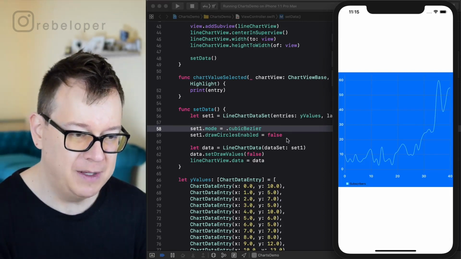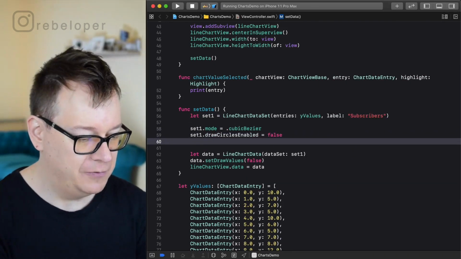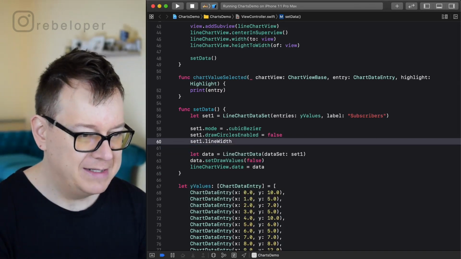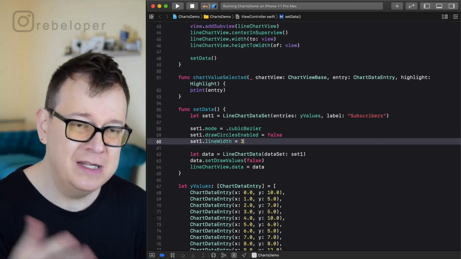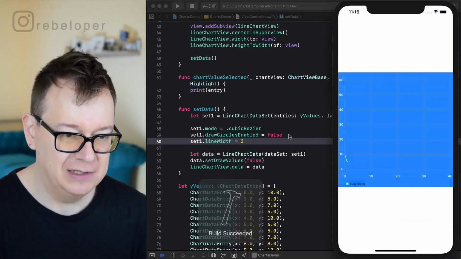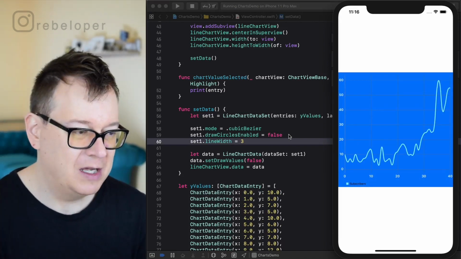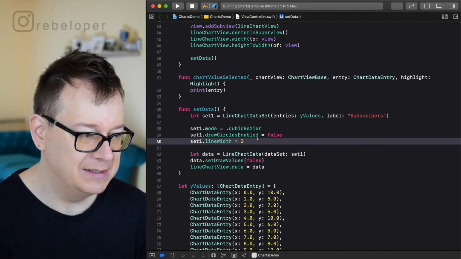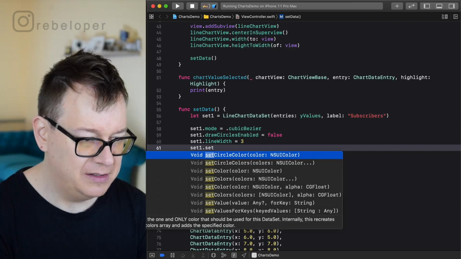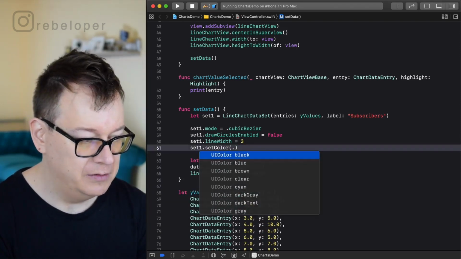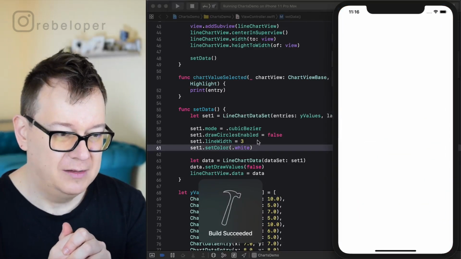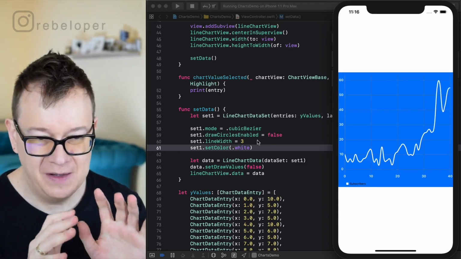Now let's set the line width. Maybe let's set it to 3. This could be any double, but let's set it to 3. Let's see how that looks. Really like how it comes together. Now let's maybe set the color. So set one, set color, there we go. Let's set it to white. Okay, that should be fair enough. And it's really taking shape. I really like this.